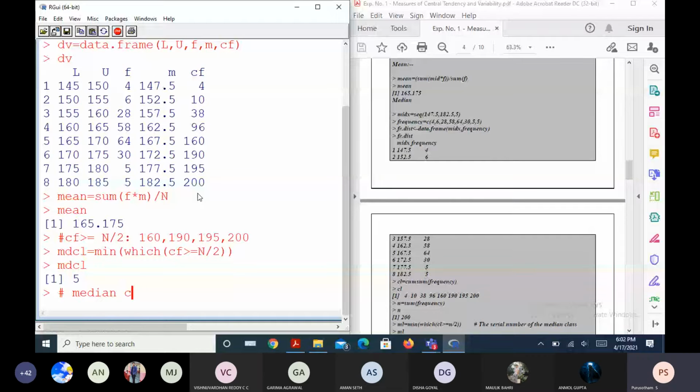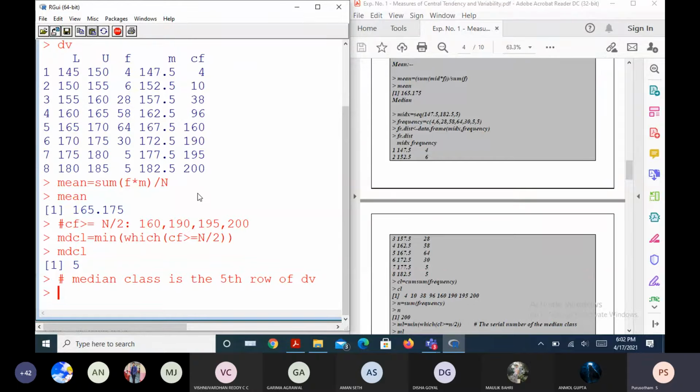The median class is the fifth row of the data variable. Now, what is the formula for the median? We need to get the lower limit. So this is the lower limit for the median. I may use ML for the lower limit of the median. So we get L of MDCL.